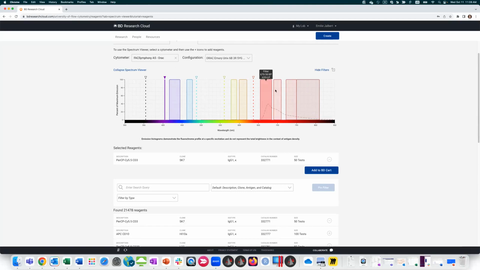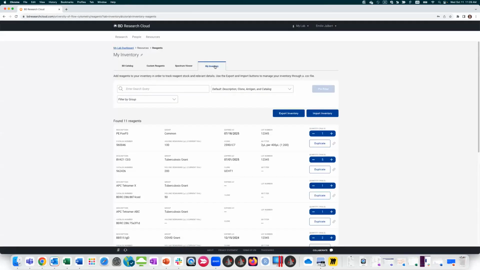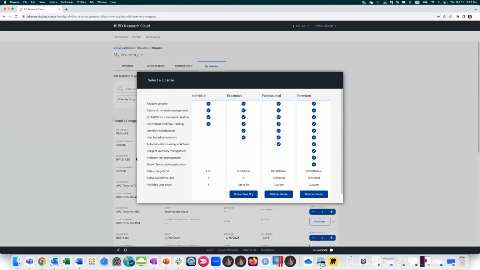So it will show up on these filters for the selected cytometer. That's a quick way to look at the cytometer configuration and fluorochrome compatibility. During panel creation, this gets expanded as well. And then lastly, this tab, My Inventory, is available for premium license types. So here we have reagent inventory management and antibody titer management. These are premium features.